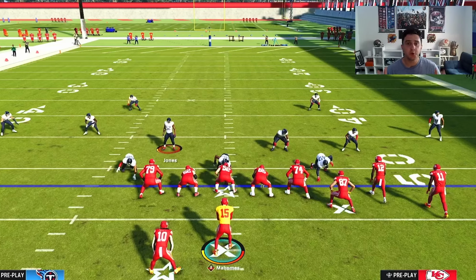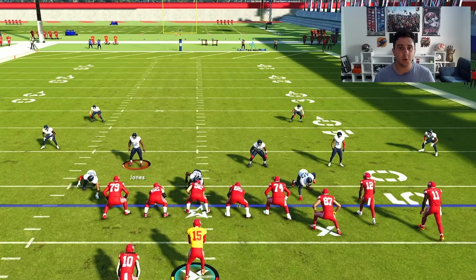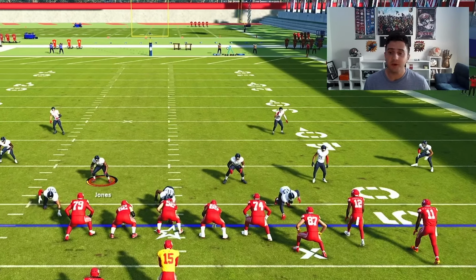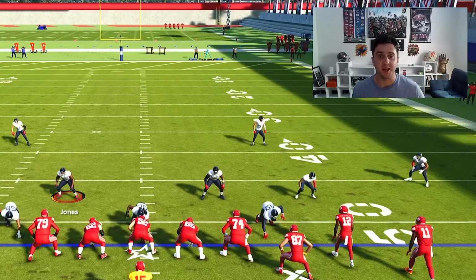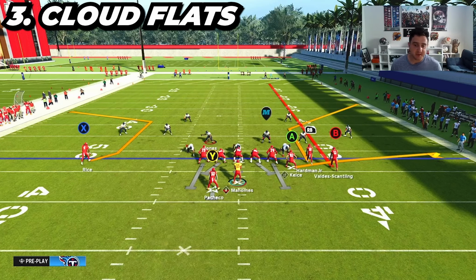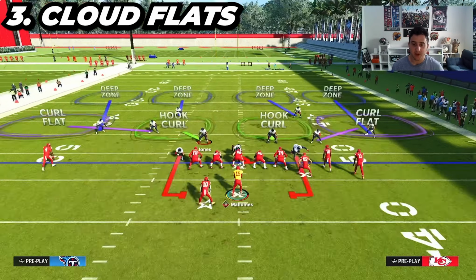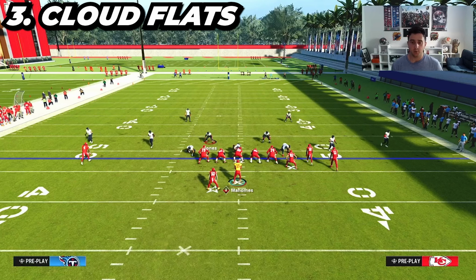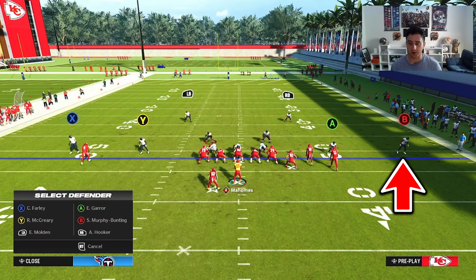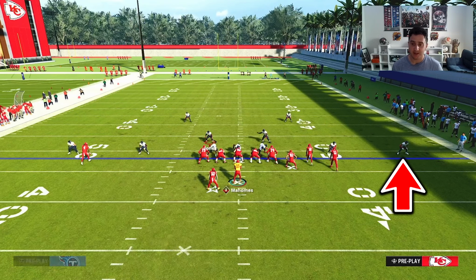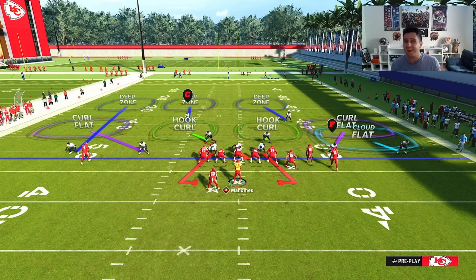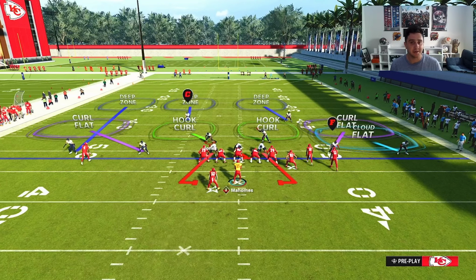Now I'm going to show you 2 advanced ways that you can defend the corner that not many people do, but it's pretty simple to actually adjust. So you see on the right side, we still have that flood concept. But on defense this time, what you're going to do is put that outside corner on a cloud flat. Cloud flats defend 10 to 15 yards past the line of scrimmage.